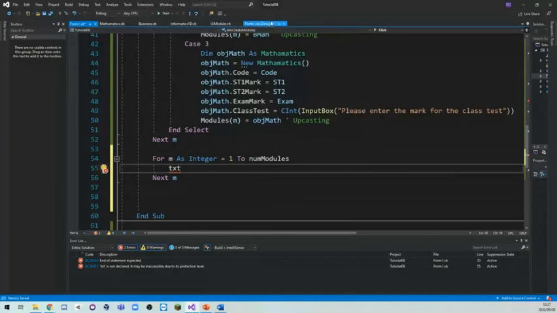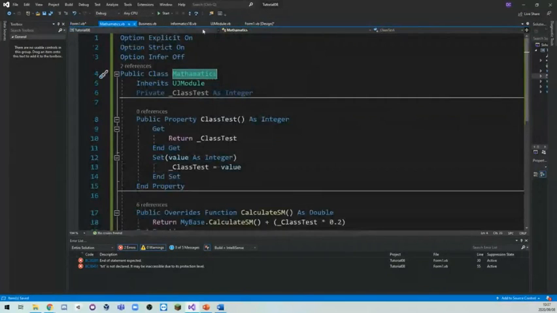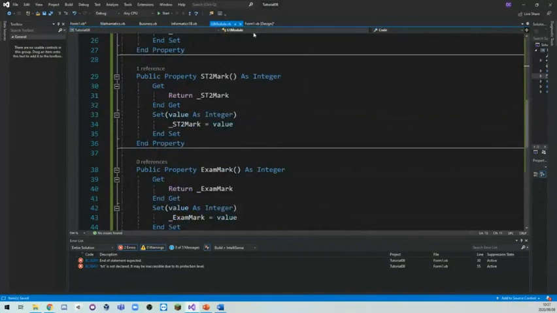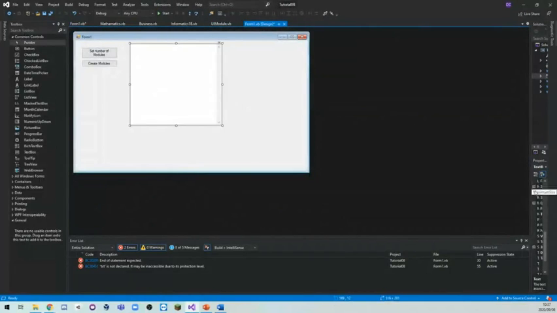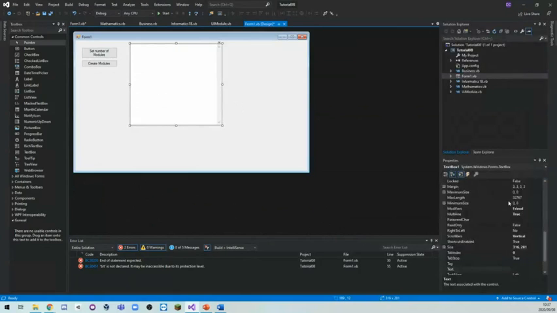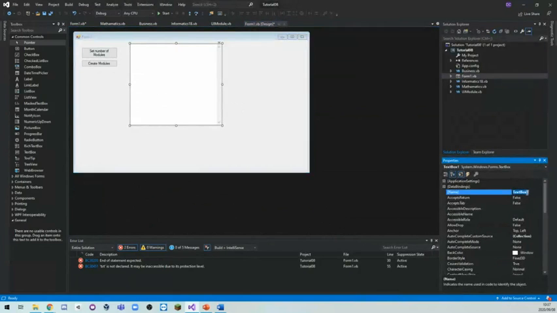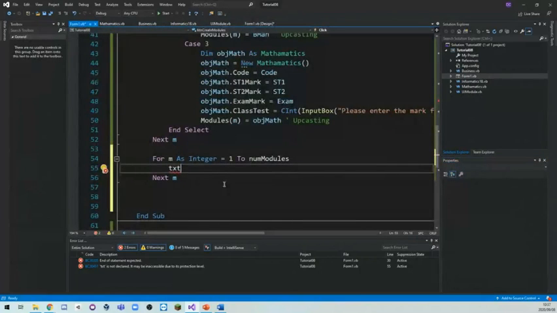Now, I never named the text box, did I? No, I didn't. TXT display. Simple. TXT display.text. Now, I'm going to first show you what's wrong and then I'll correct it.